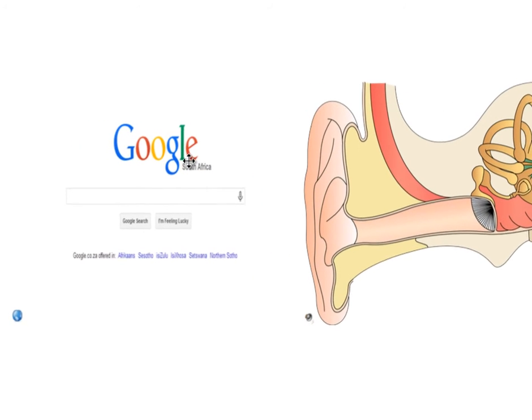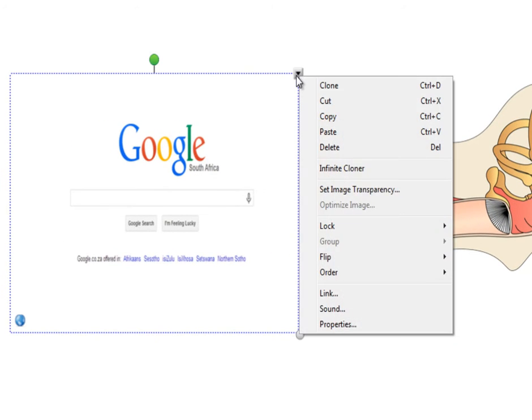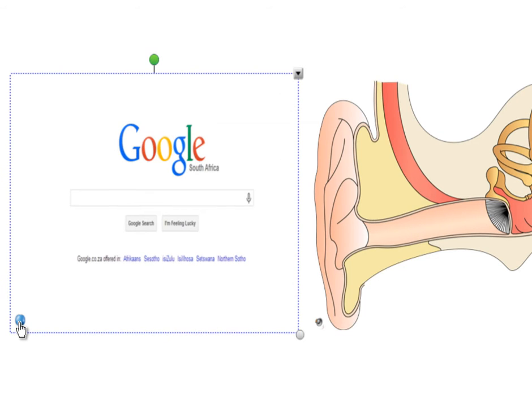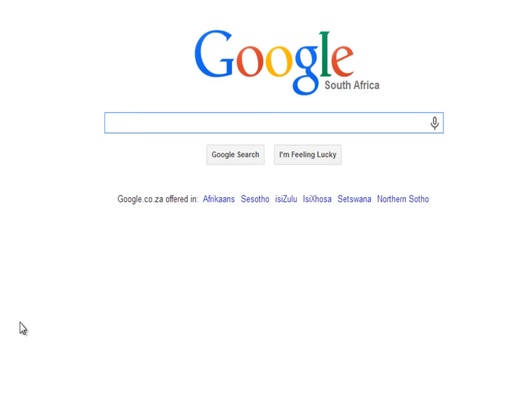The next buttons we find on the drop down menu are link and sound. Linking allows me to link my object on my page to 4 different options. Either to a web page, so I can open a web page when I click on that link, another page in this file, so I can go to a different page, a file in this computer, so if I have a different file that I want to open up, I can do that, or a current attachment which I've added to my lesson. In this example, I've linked to a Google web page, click on it and it opens it up.